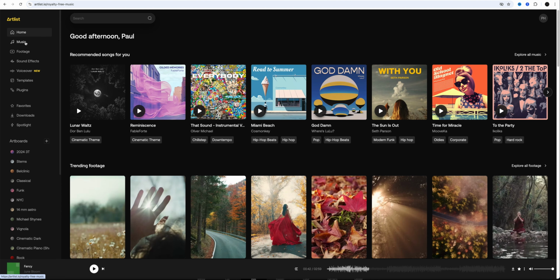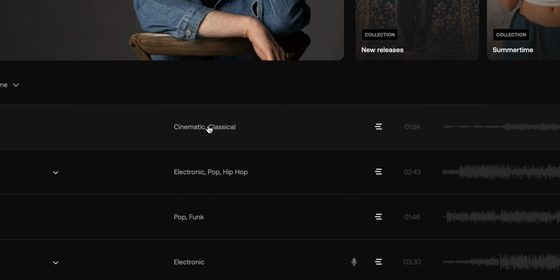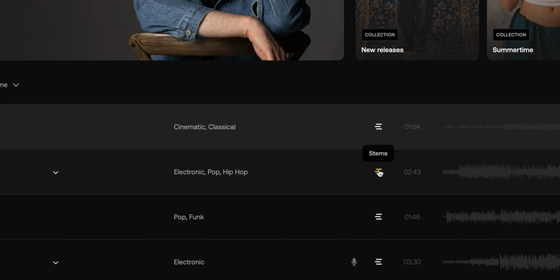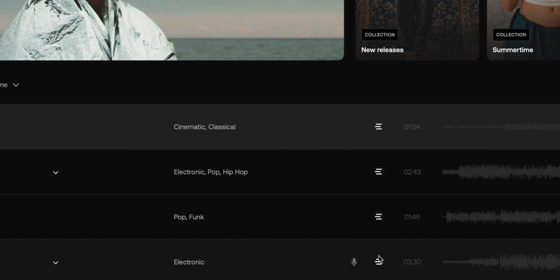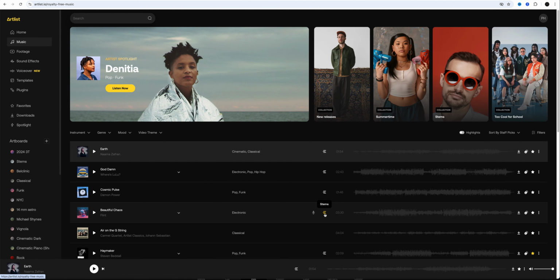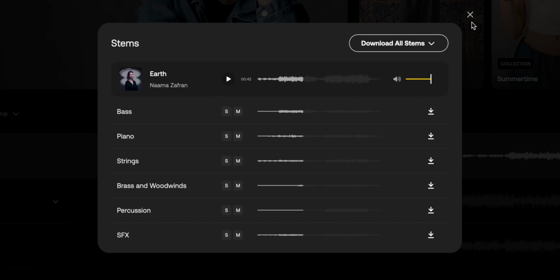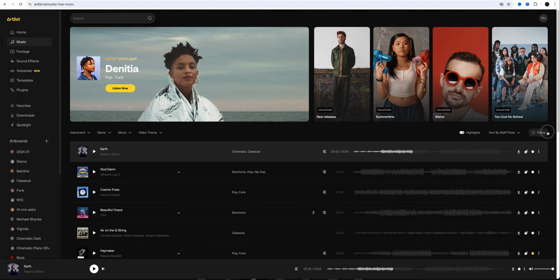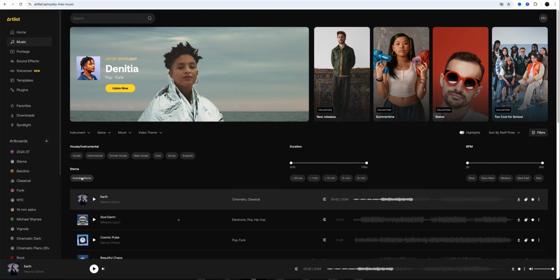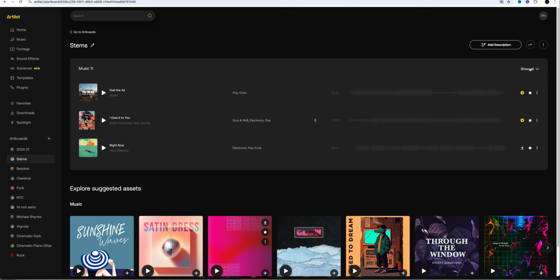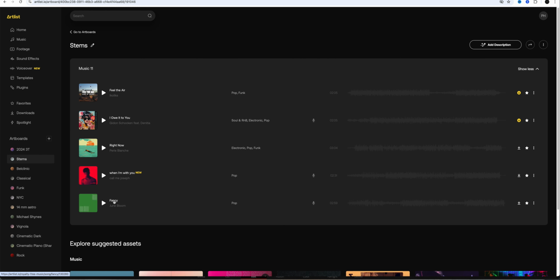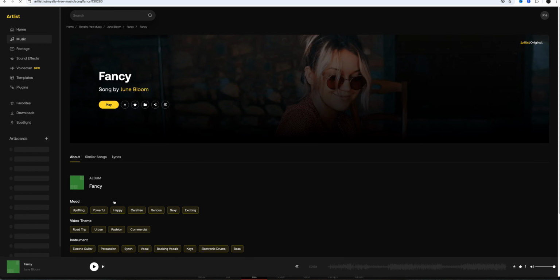Let's have a quick look at how it would actually work in action. When you go to artlist.io, you now have this symbol next to the song. It's not included in every song, but if stems are available, they are marked with this symbol. If you only want to search for songs that have stems included, you can filter them by pressing the button Include Stems. I have already found a couple of songs and put them in a playlist, and let's go to this one.